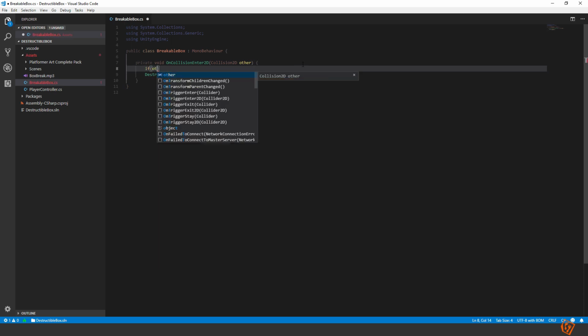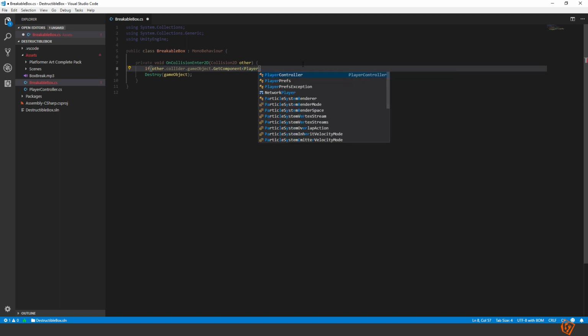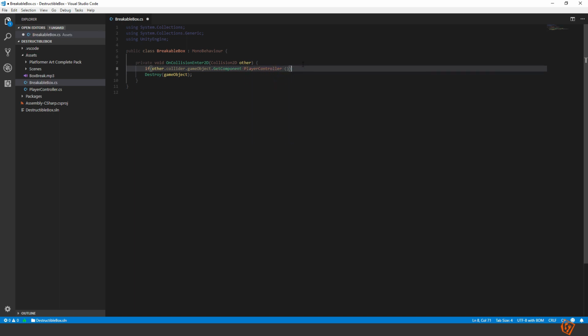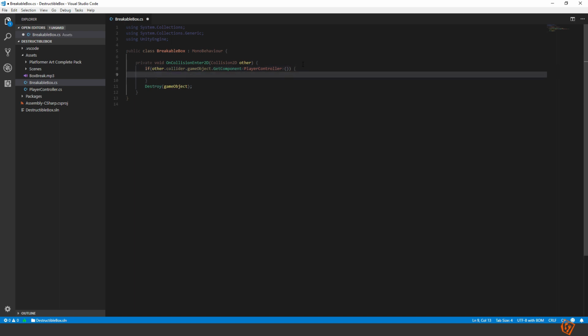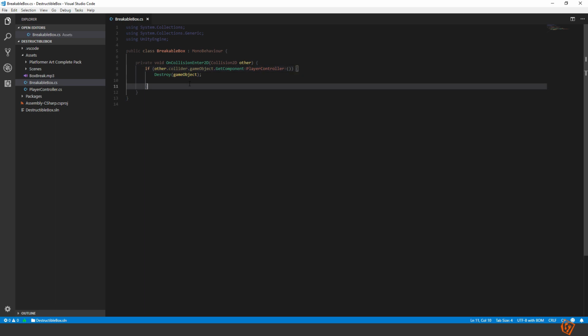Now, let's check if what hit us is the player. If other.collider.gameObject.getComponent, let's see if it has the player controller. The player controller is a script that is attached to the player, and thus it should not be attached to anything other than a player. So if the thing that hits the brick has this script, we can assume it is a player. I have found a better way of doing this check for a player than checking for a tag or a name or something like that.